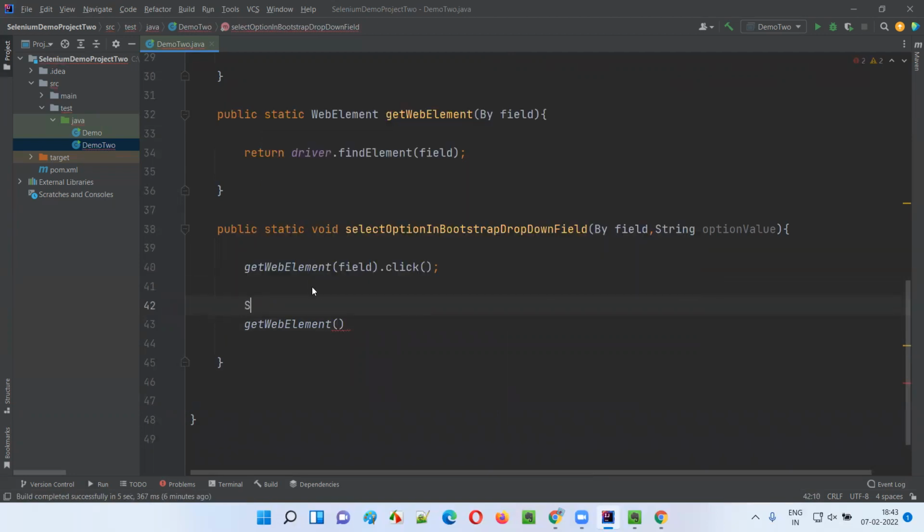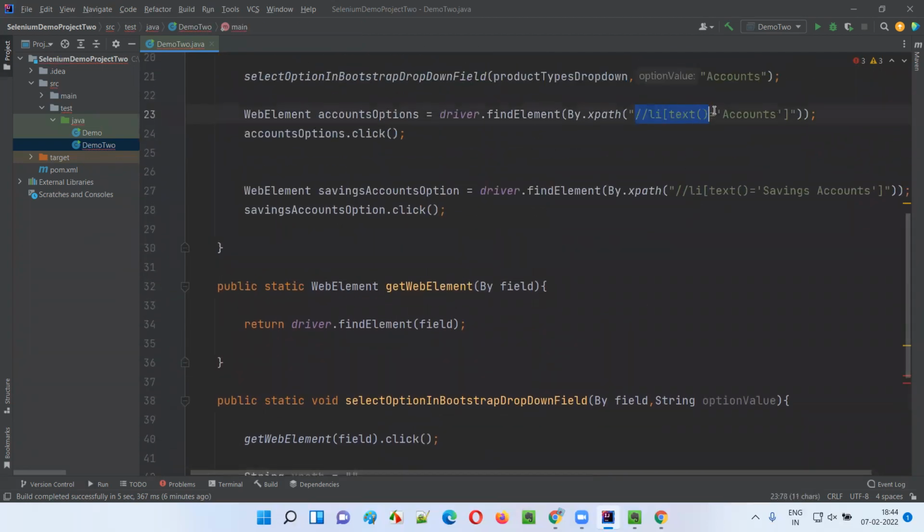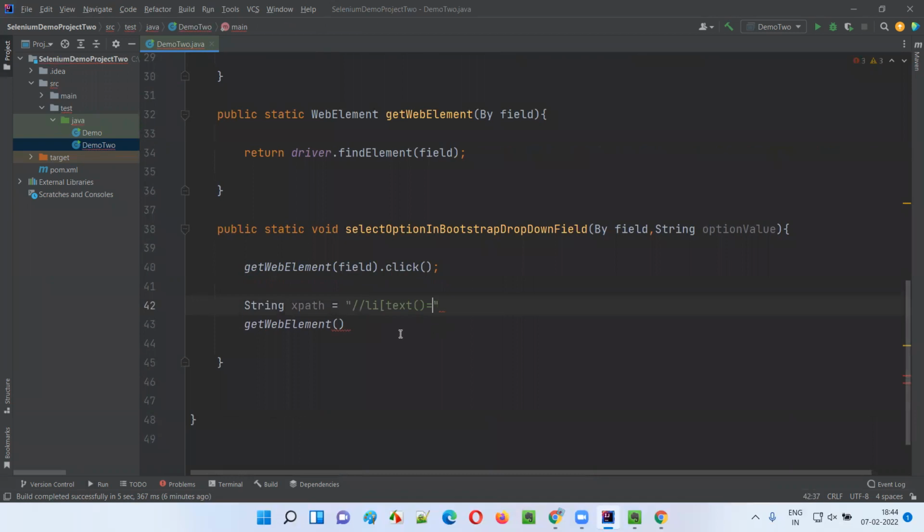String, I'll say. I'll pass something like string, some XPath is equal to, and I'll pass this text. Li text is equal to, I'll say, li text is equal to. Till here it's okay, and this one should be the option value plus, sorry, option value. Option value. Then plus double quotes.